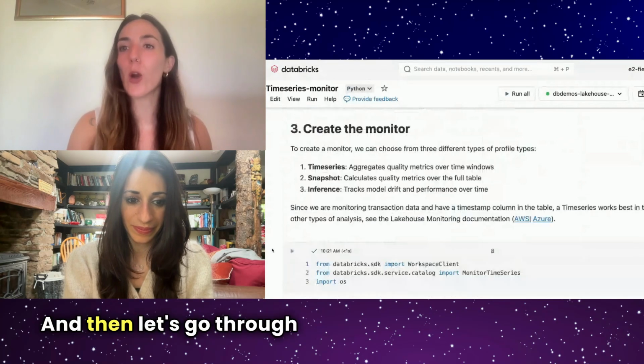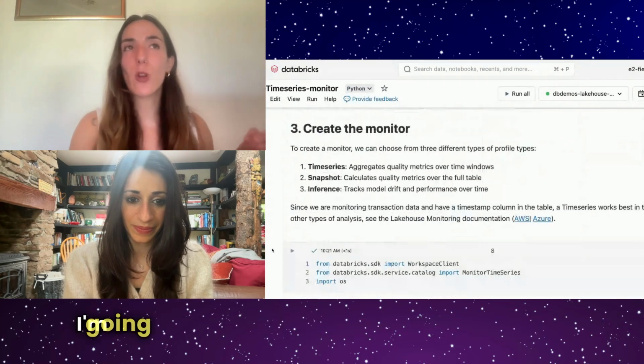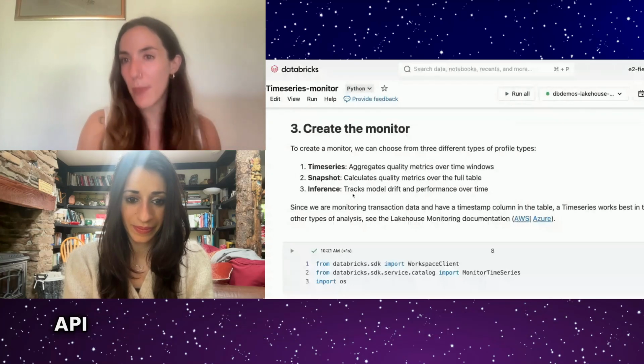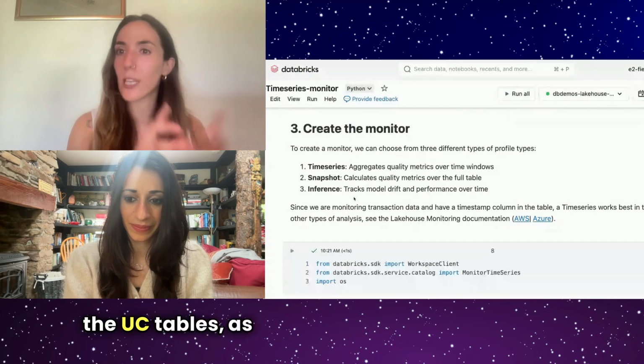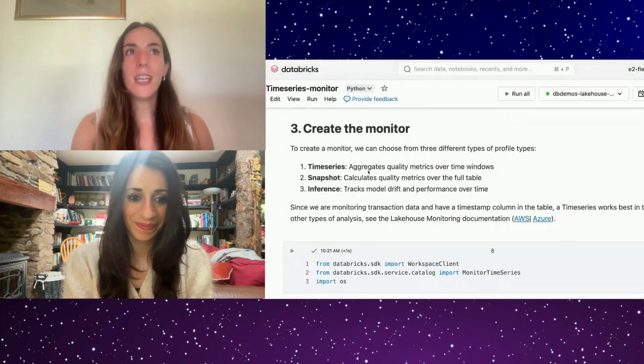And then let's go through how we can create a monitor. I'm going to show you how you can do it with the API now, but again, you can do it through the UI and the UC tables, as we're going to show you later.